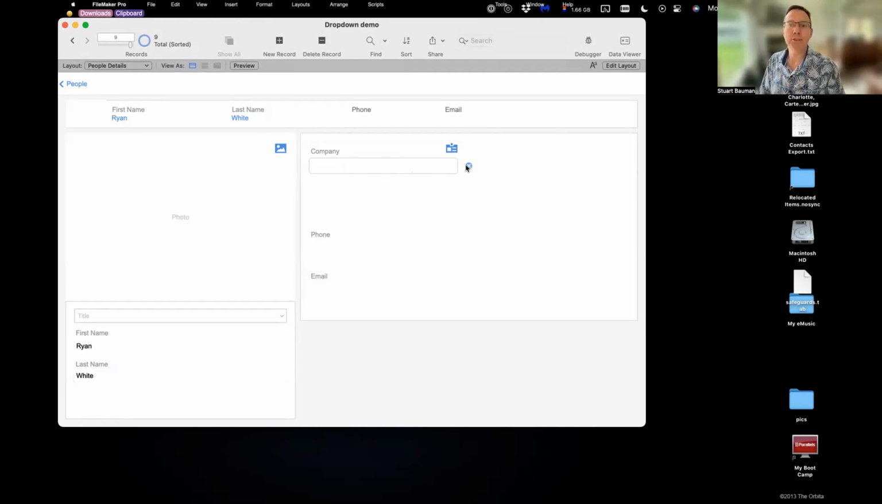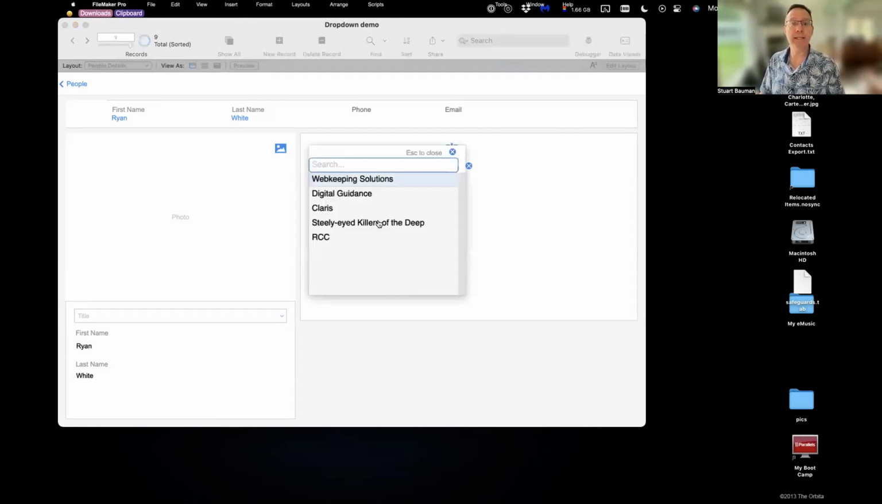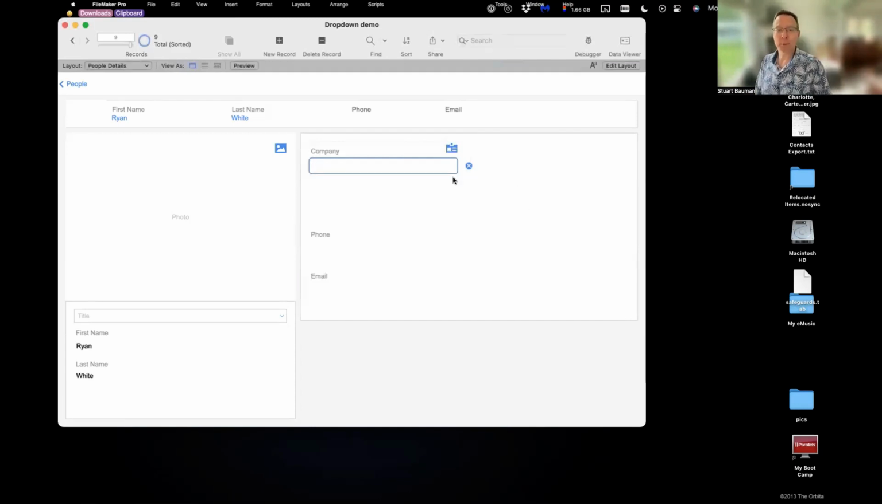The thing that I do like about it, again, is if I click into it and I search, you can see if I want to look at web keeping solutions, and I just remember that it's solutions, it's going to find it, and I don't have to type in web keeping. I can just type in solutions or XYZ company, and it'll find the XYZ company. And then escape just closes it out without selecting.